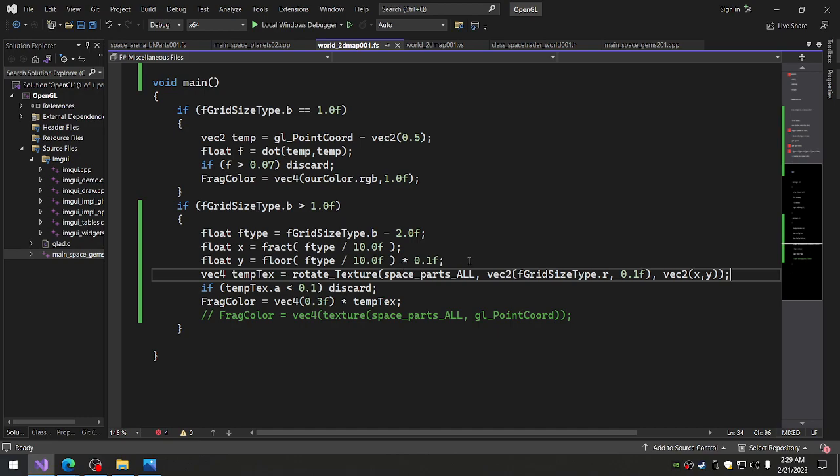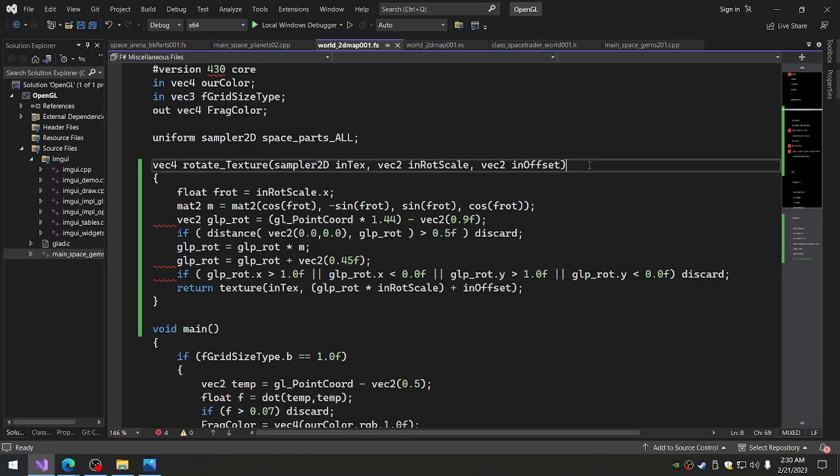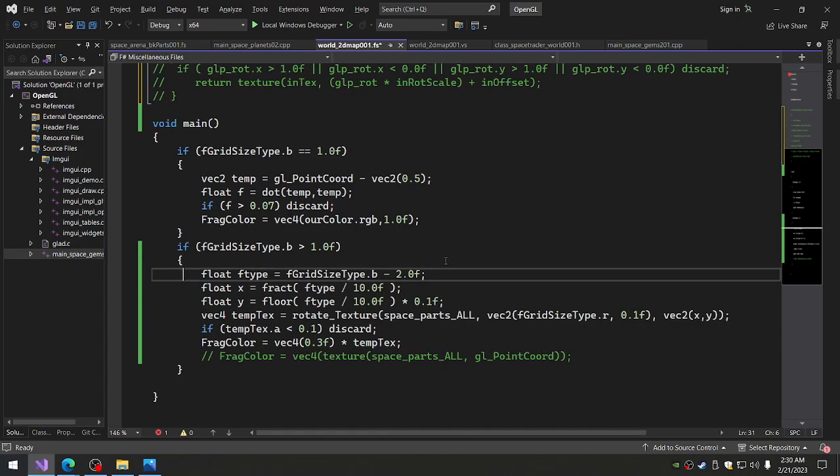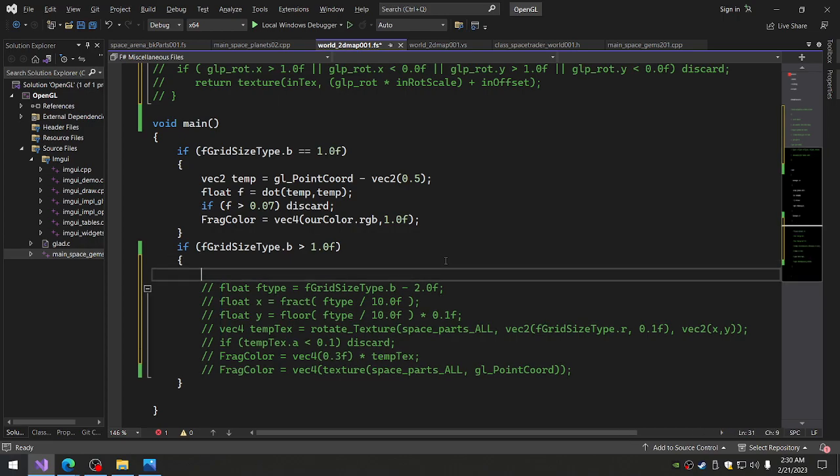First of all, it would be really cool to just do this without using the old rotation texture thing from the Space Arena game, which we could refer to. Let's just go like this for now. Just comment it out, and come down here and comment all this out. Start from scratch with this one. Let's go frag color equals vector 4. Why did I do that? Texture. Space. Parts. All.